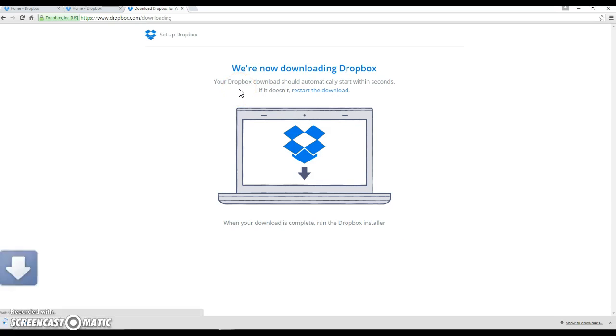Now it's going to take you to this page where it's going to download Dropbox for you. Well, we're not downloading it to our computers. Your computer won't let you download anything to it because you're not an admin. So instead you need to click on set up Dropbox over here. There's a blue box. Just click on that to skip that step.